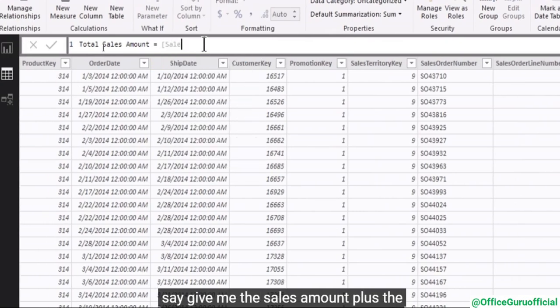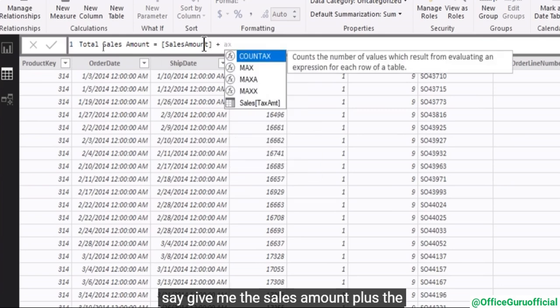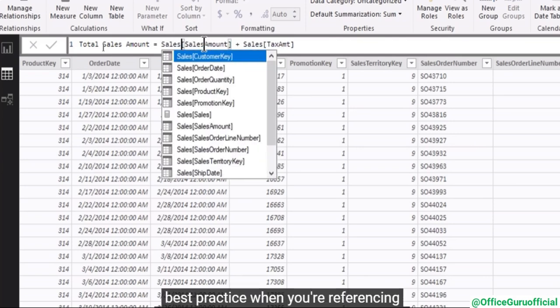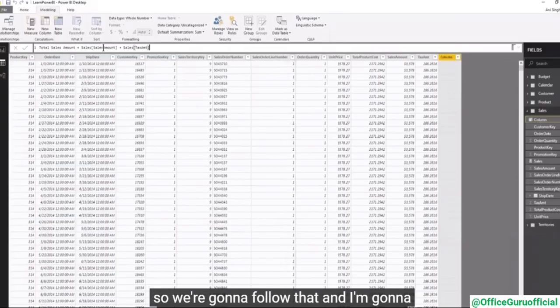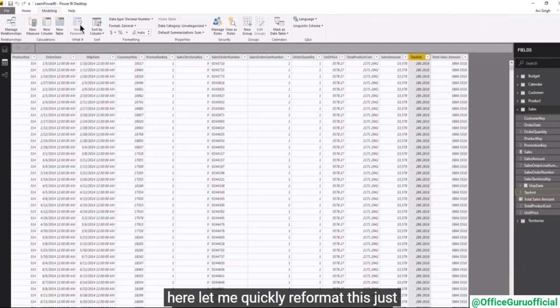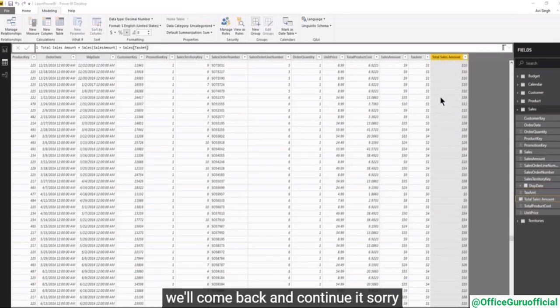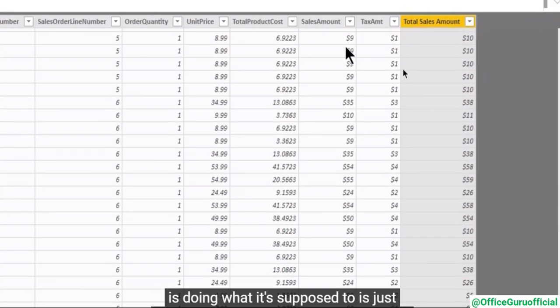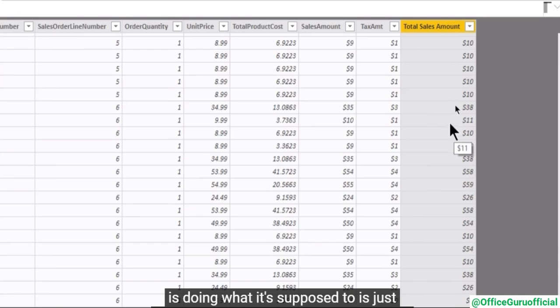So I'm going to say, give me the sales amount plus the tax amount. Great. And actually, it is best practice when you're referencing columns to prefix them with the table name, so we're going to follow that. I'm going to hit enter and watch what happens over here. Let me quickly reformat this just so they look a little bit prettier, and we'll come back and continue. So I've reformatted them, and I've also scrolled down just so we look at some interesting data. And here you can see it is doing what it's supposed to. It's just adding these two numbers up and giving us the sum.